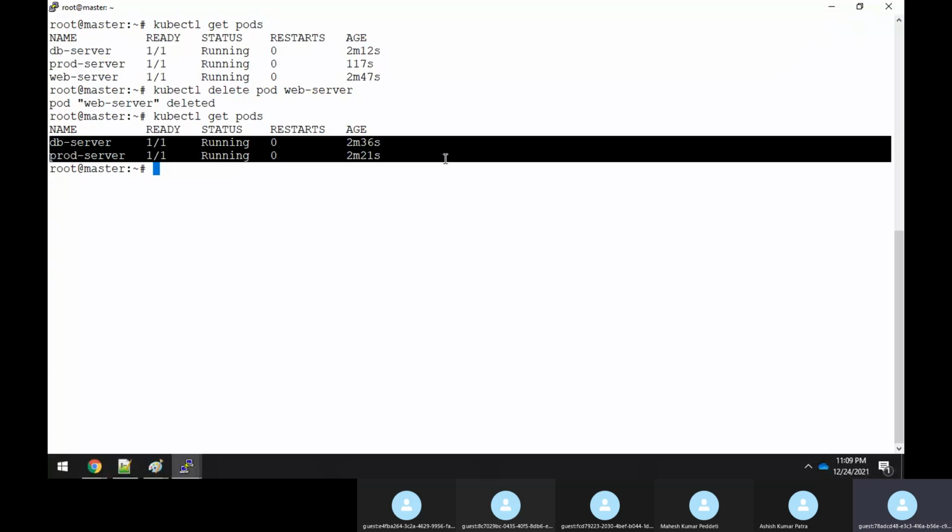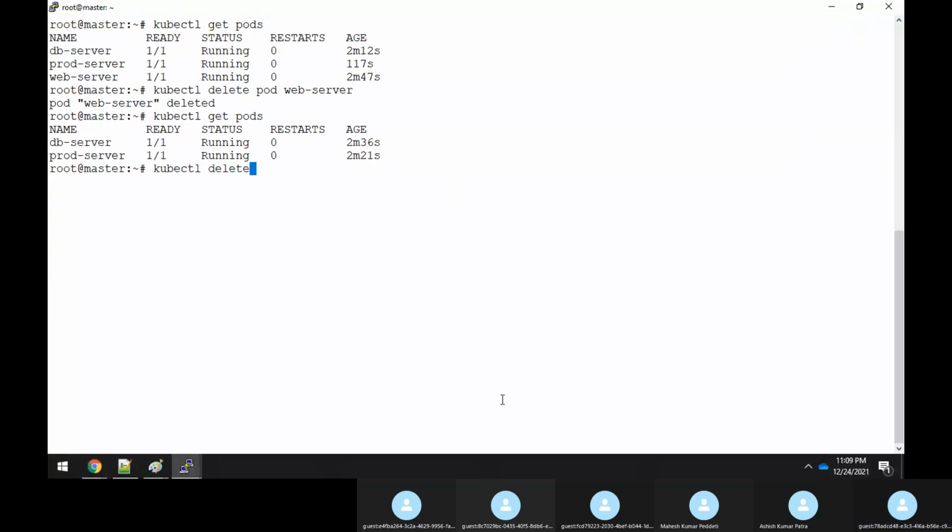Now say that I want to delete all the pods. I'll say kubectl delete pods --all. If you do it like that, all the pods which are running in your system will get deleted. If you have 10 pods, all the 10 pods will get deleted with the --all option. Now again, if you say kubectl get pods, you could see that there are no pods running in your system.